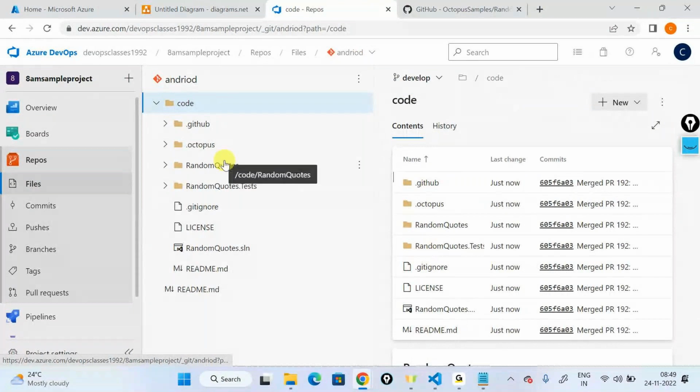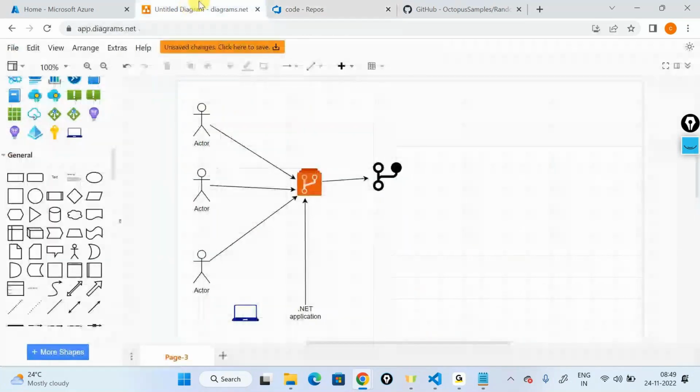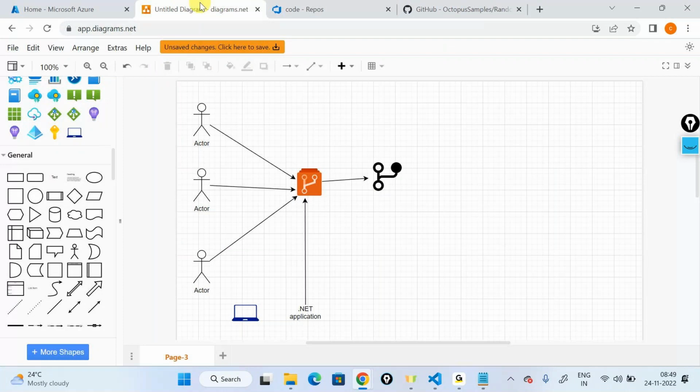Again, I did not do a build. I did not do a publish. I'm not doing all these things on my local machine. I will rather just put the code inside here. And this is where your work starts, guys. This is where we as DevOps engineers really come into the picture.